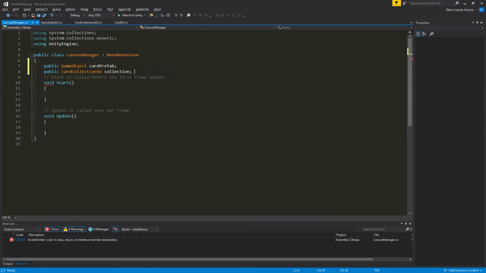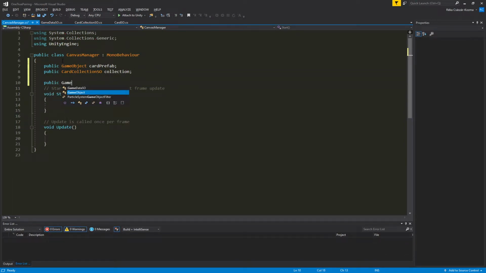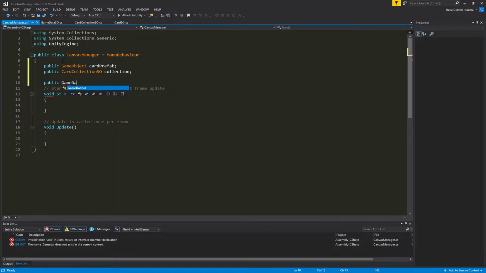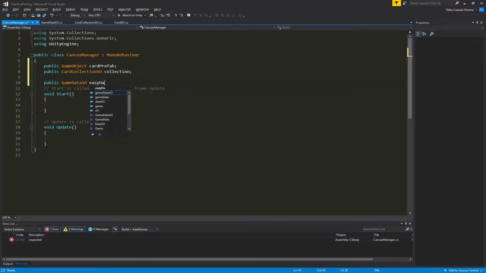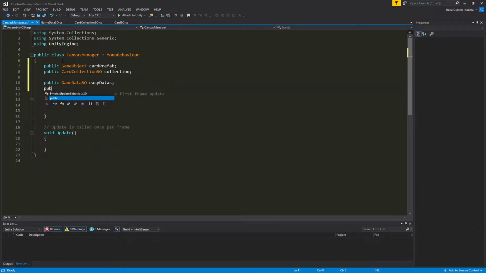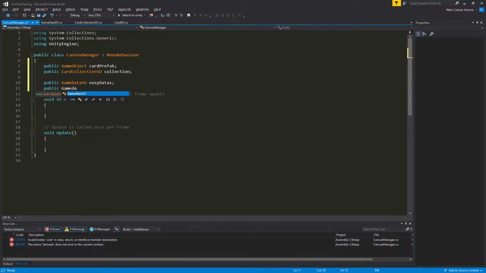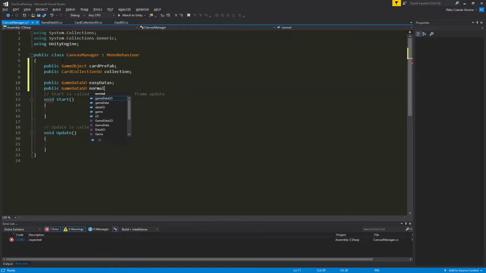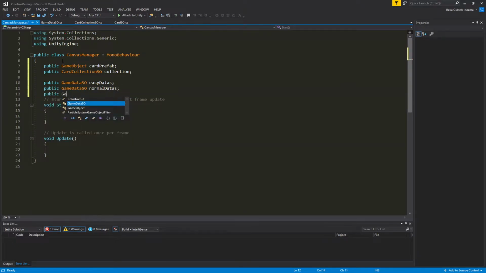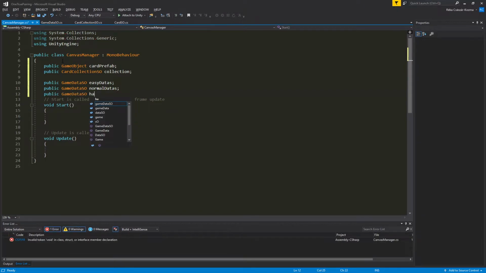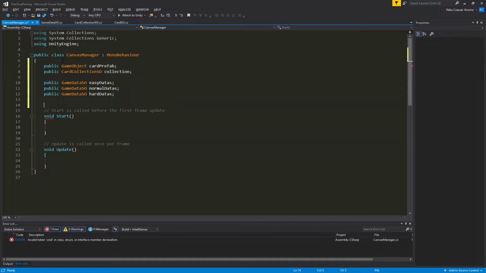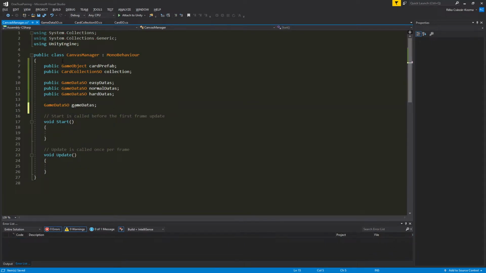And we need the difficulty settings as the scriptable objects we created in the last video, and the card collection as well was created in the last video. We need the easy, the normal, and the hard data. This difficulty will be choosable from the menu later. And we need to store this kind of data, so we need the local variable called data.